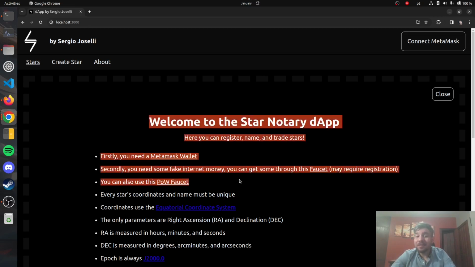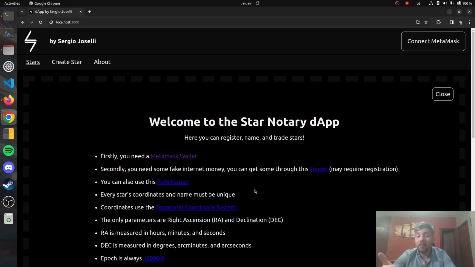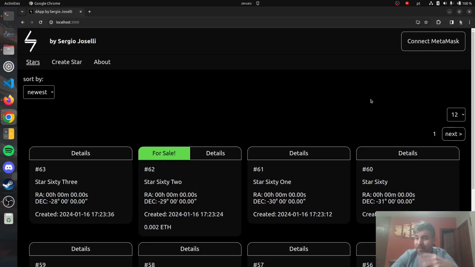Now this is just an info prompt saying that you need a MetaMask wallet, some fake internet money for gas, and that the contract uses the Equatorial Coordinate System, or RADEC, in the J2000 epoch for registering stars. This was a chosen standard because it's pretty stable, is the most widely used, and it's reasonably interchangeable with the extragalactic pulsar-based coordinate system, the ICRS, which is the most stable. But anyway, we can close this. This won't show up again.